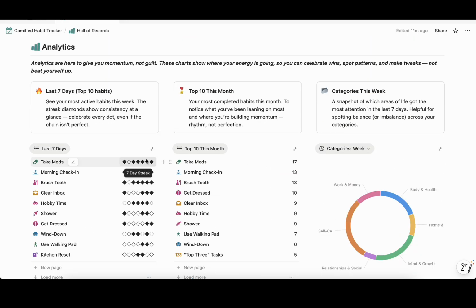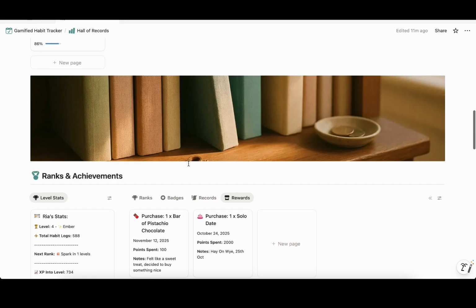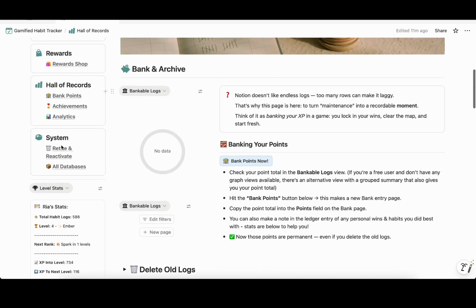Everything's perfectly safe. The next section we're going to talk about is where you can edit all of this data, and that's in the systems page.